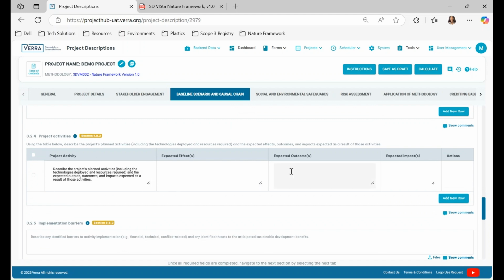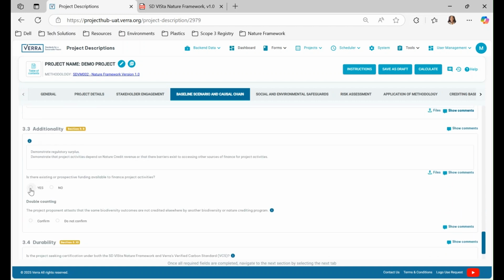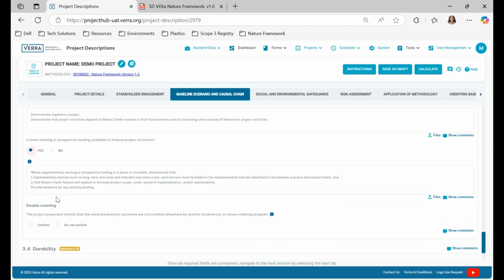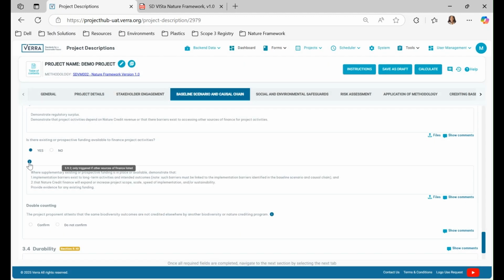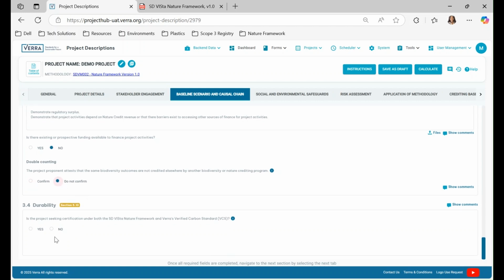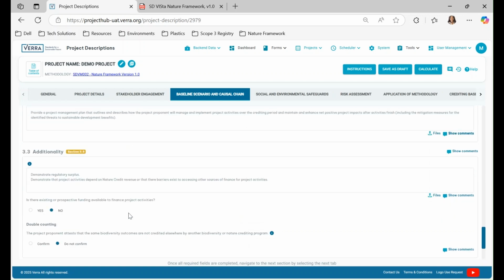Project activities, the same applies here as well. In some cases here, you do have a radio button to select one of each option. So if I select yes for existing prospective funding available, it's going to give me an additional box where I need to put in some text. And of course, you do have your guidance text as well. Now, if I select no, I do not have that additional box. And I can also confirm double counting or do not confirm double counting. So please pay attention to radio buttons as well, as that will, in some cases, generate additional sections or radio buttons or just options to be selected or completed.